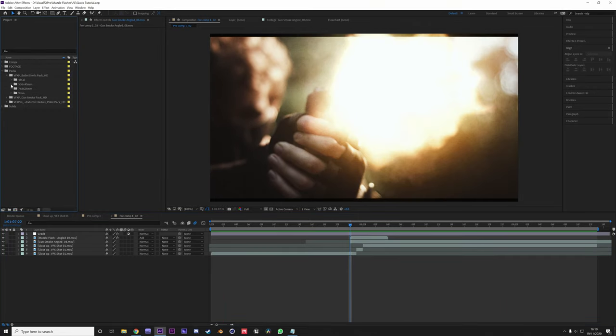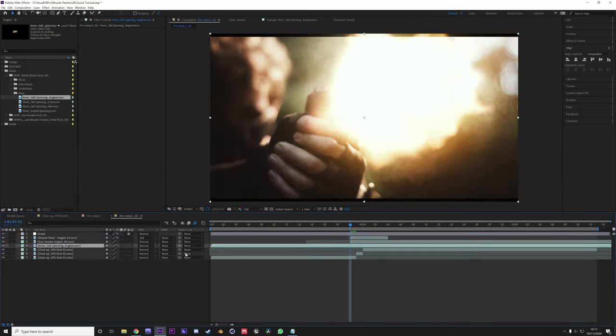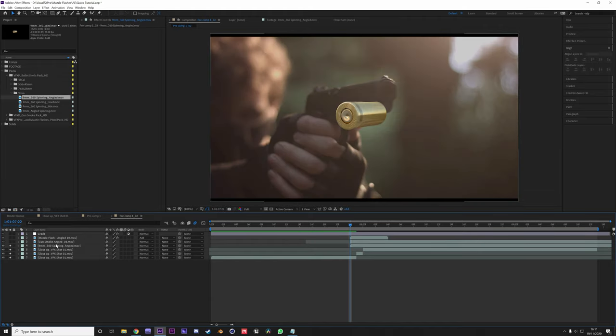Now we're going to need to add our bullet shell. In this tutorial we're going to be using our 9mm one. There's 4 different angles: front, side, angled. Angled works perfectly for this tutorial. Let's grab that. Then I'm gonna isolate it with the footage again.